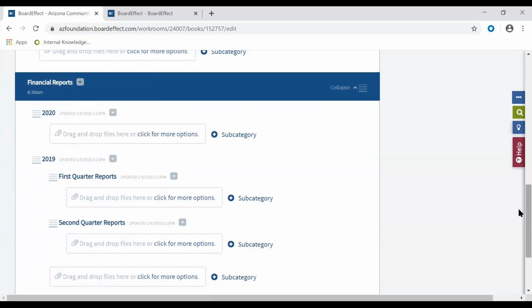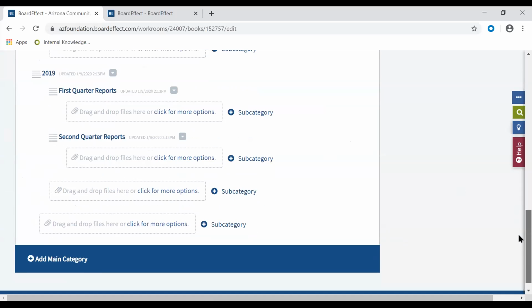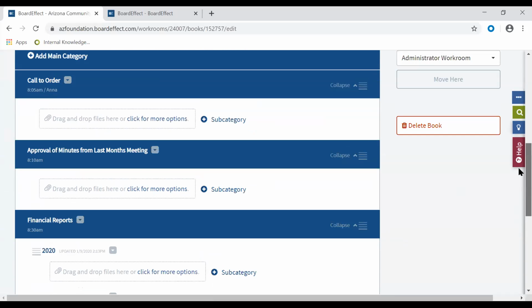Now again, let's say you've gone in here, you've created all of your categories, you thought it was ready to go, but now all of a sudden you do have another category that is going to be discussed, it's going to be added in. Go ahead, still add that in, but again, it will add it to the very bottom of your meeting, so you'll need to drag and drop it wherever it needs to go.